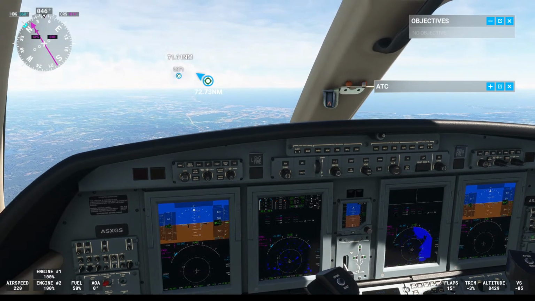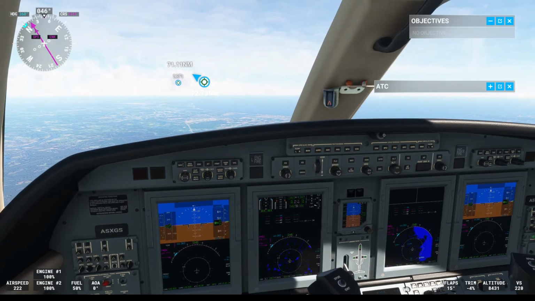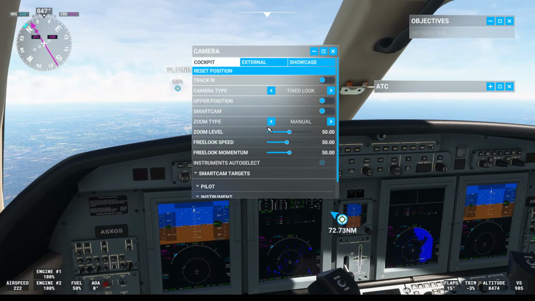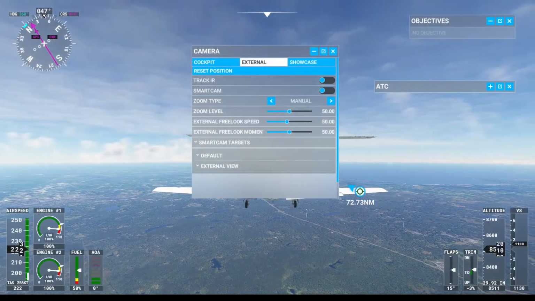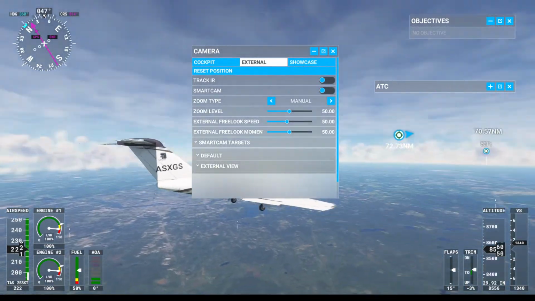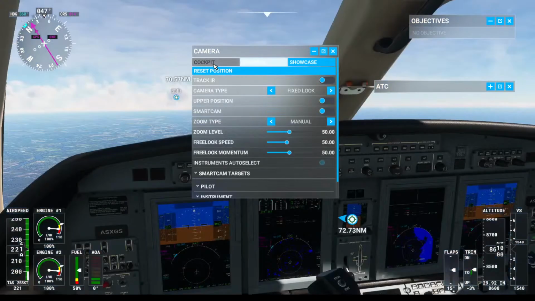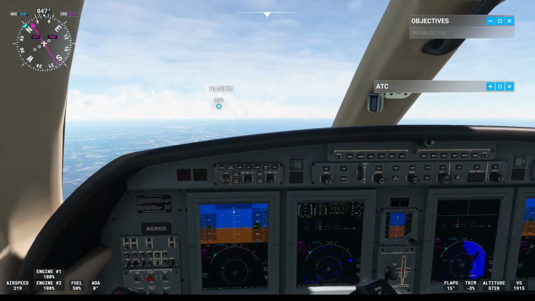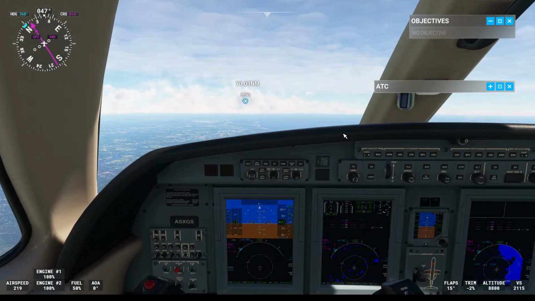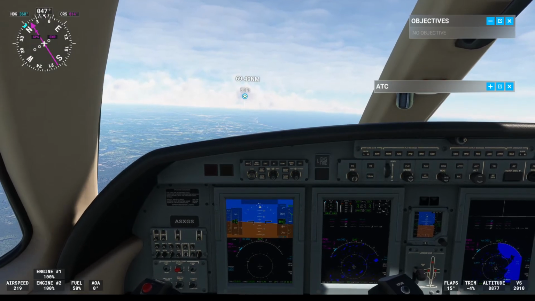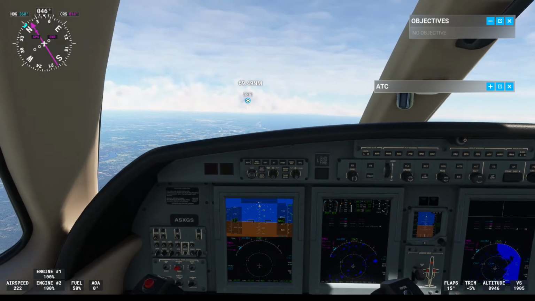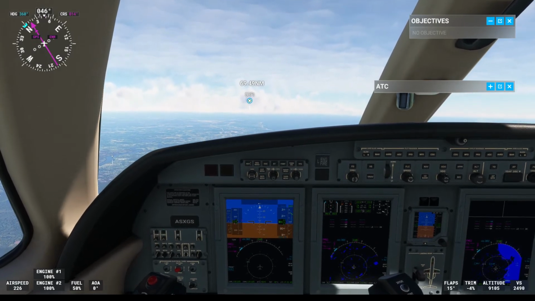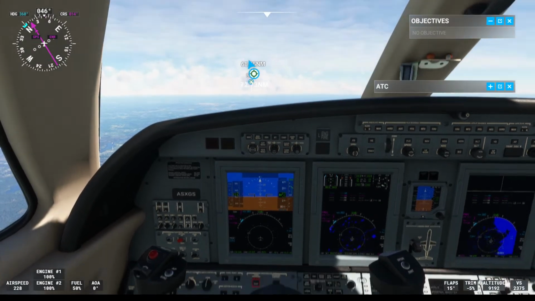Boston Center, Cessna Alpha Sierra X-Ray Golf Sierra is a Cessna C-25C, 7 miles west of Beverly, 8,400 feet. Request flight following. Cessna Alpha Sierra X-Ray Golf Sierra, Boston Center, squawk 6231. Squawk 6231. Cessna X-Ray Golf Sierra, radar contact, 6 miles west of Beverly, 8,900 feet. Altimeter 29.87.